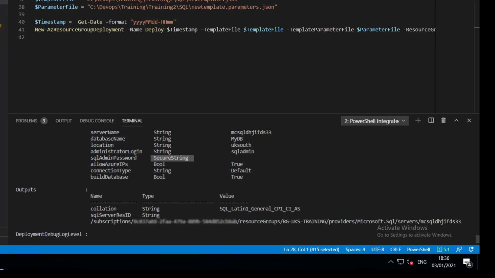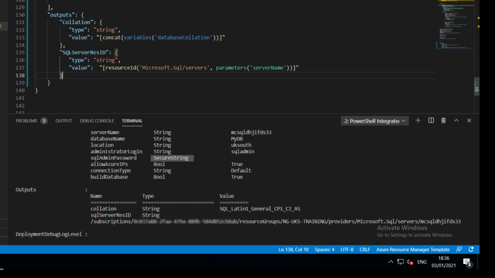And here we have the outputs that we added in the top of our template. If we go in there and look at these outputs, I did collation and the SQL Server resource ID, and we can see those printed out here for us. Now we could potentially feed this template into another template, and be able to take these outputs and do something with those, for example.